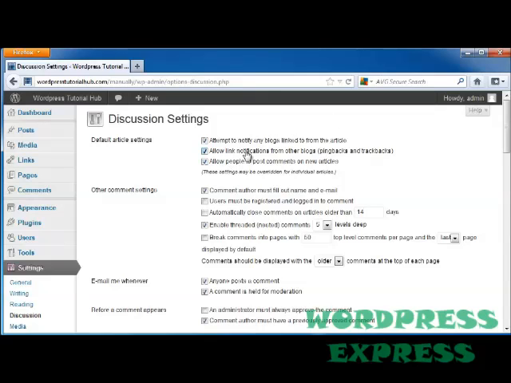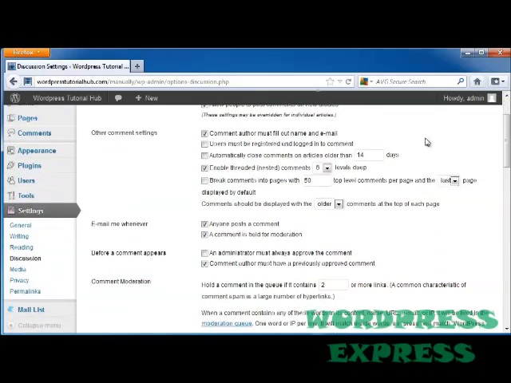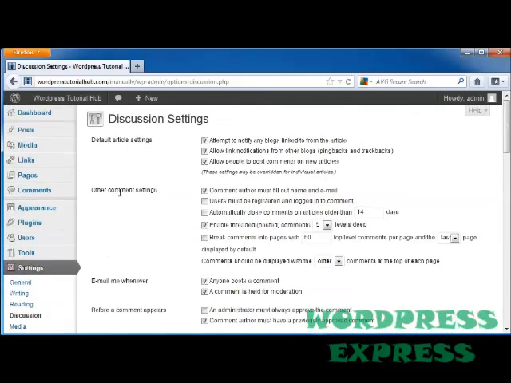If you're going to allow link notifications, such as pingbacks and trackbacks from other blogs, whether you're going to allow people to post comments on new articles. Also, comment settings such as whether the author of the comment has to fill out a name and email address, and that's a good idea if you want to keep spammers off of your site. You can also choose whether they have to be registered and logged in to comment, which I'm going to choose. You can automatically close comments on articles that are older than 14 days.